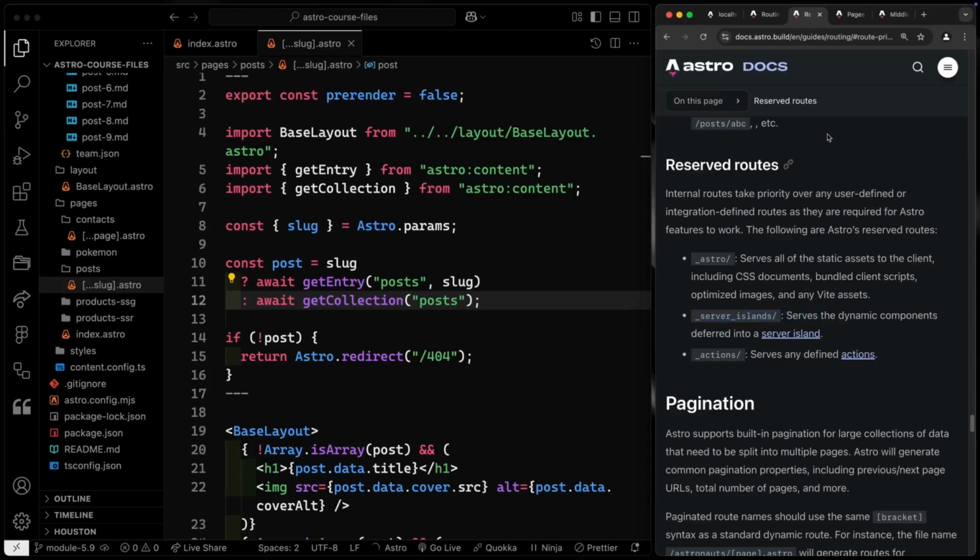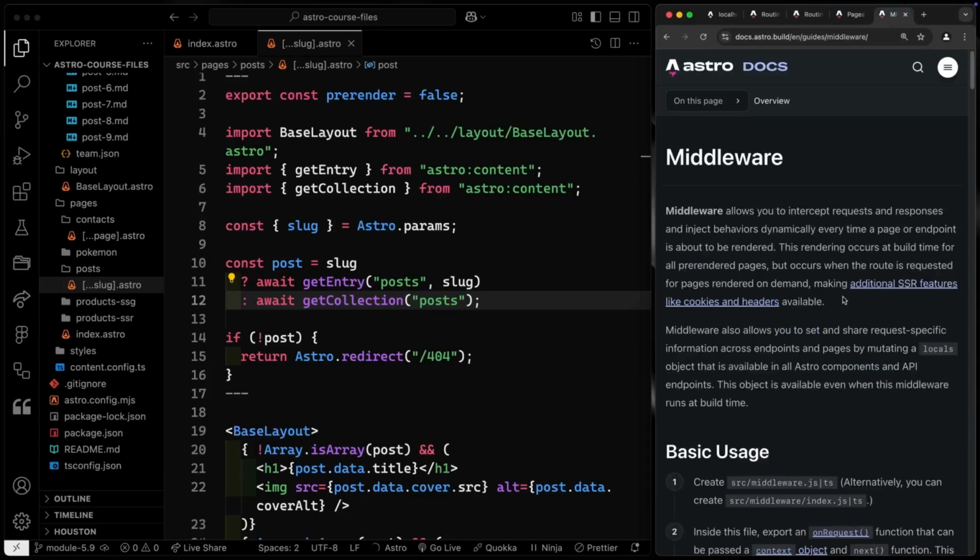All right, last thing I wanted to touch on very briefly is the concept of middleware. This allows you to intercept requests and responses and inject your own behaviors dynamically. Now, we have a whole module coming up on this. I just wanted to mention it because it's part of routing, but we're not going to talk about it right now, but it is part of that whole flow. So I wanted you to know that it's coming up, especially if it's something that you know about already and you're interested in doing more with.